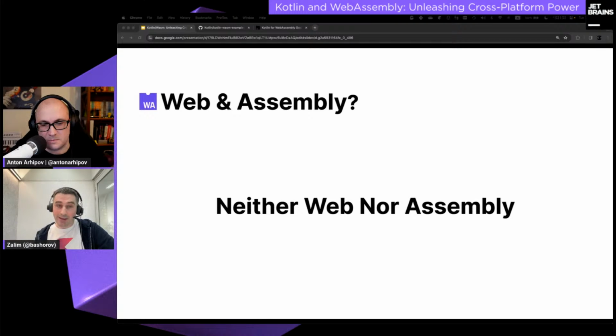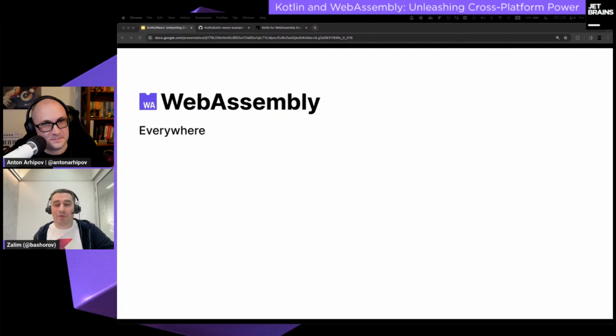So is WebAssembly for web, or is it assembly? There is a joke about WebAssembly: it's not web, nor assembly. WebAssembly was originally born for the web. Maybe more precisely, it was designed with web needs in mind, but not only web needs were taken into account during these design decisions.